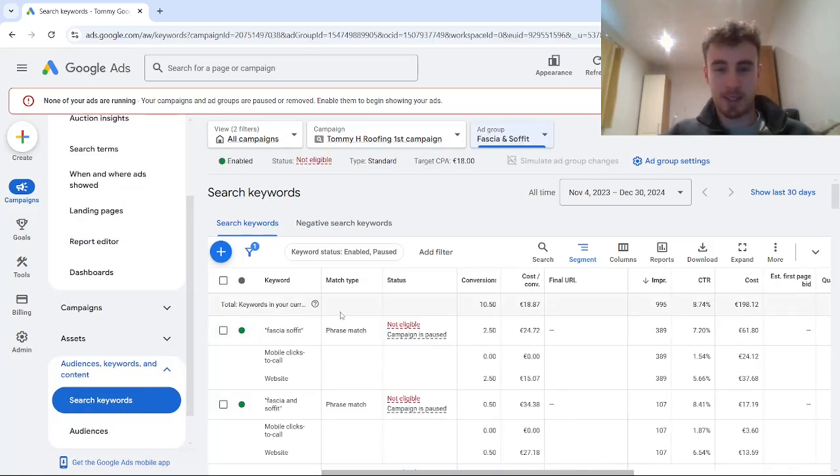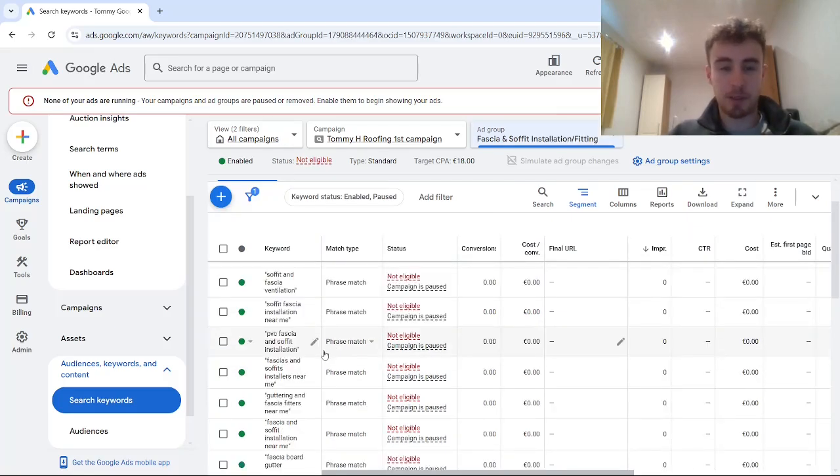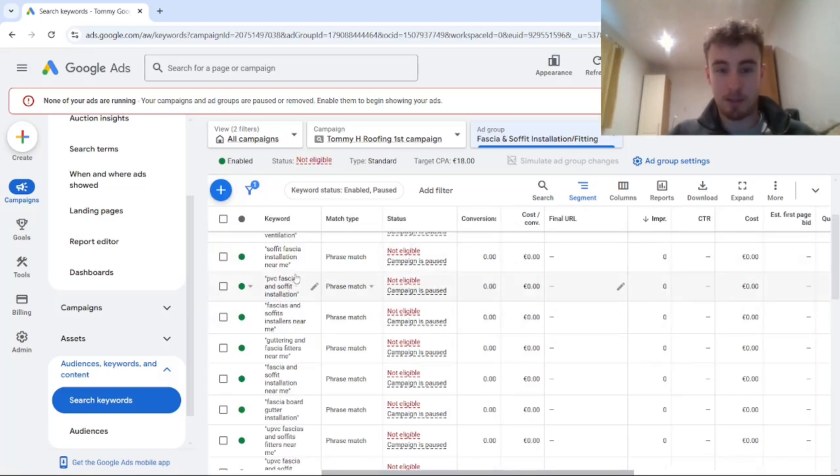And just to show you an example of how we've done this for one of our campaigns, we had a roofing campaign where we had anything related to fascia and soffits, which is a part of the roof, inside just one ad group. But what we've done then is anytime we've seen fascia and soffit installation, we've made a new ad group for that with new ad copy that's relevant to fascia and soffit installation specifically.